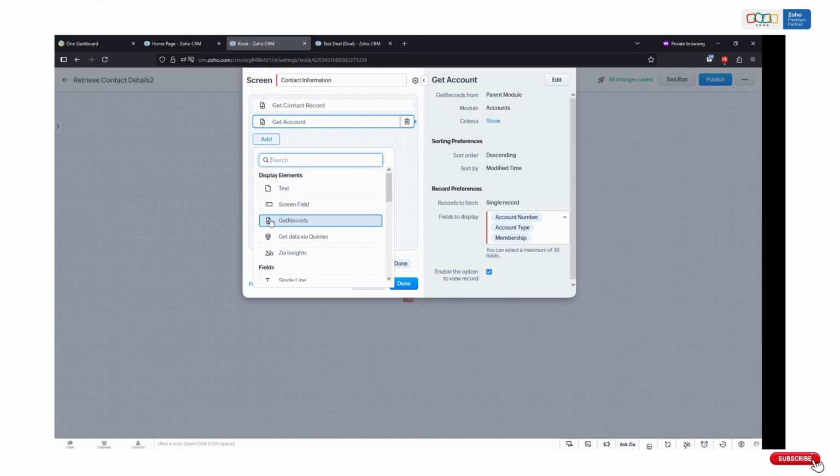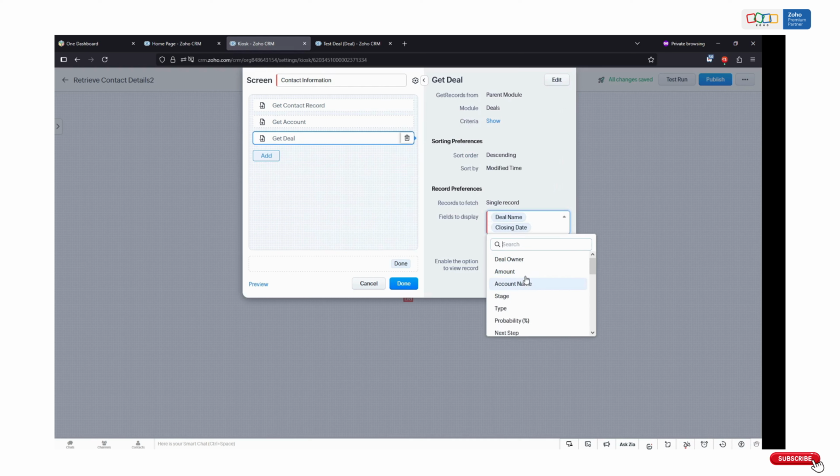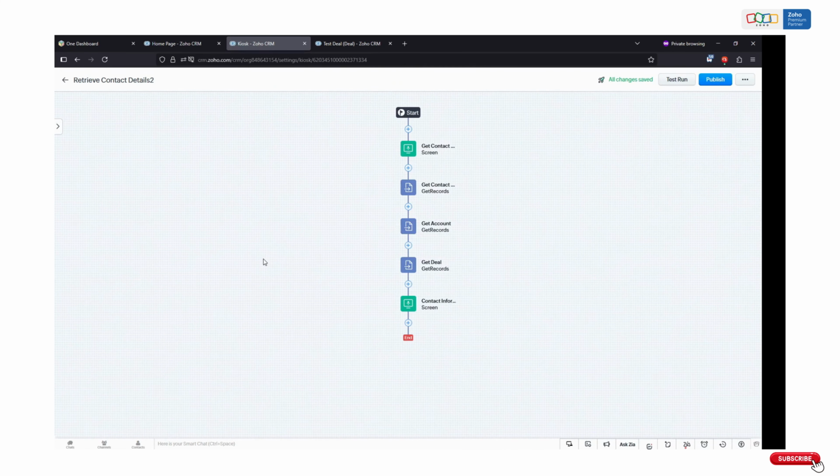And we'll repeat this for the deal. Get deal. And we'll just say deal name, closing date, stage, maybe type as well. And then click done. And there you have it.